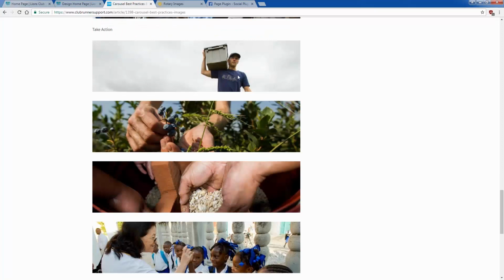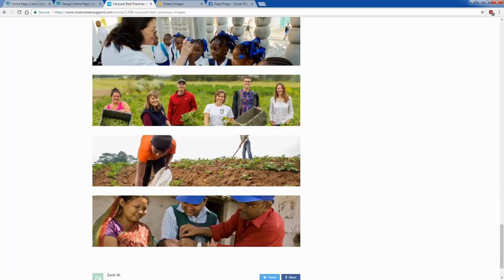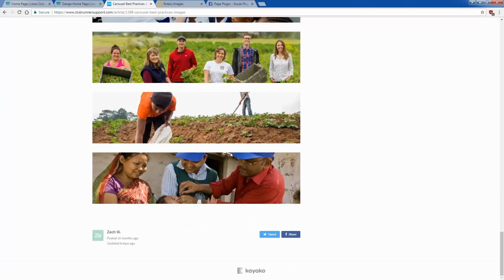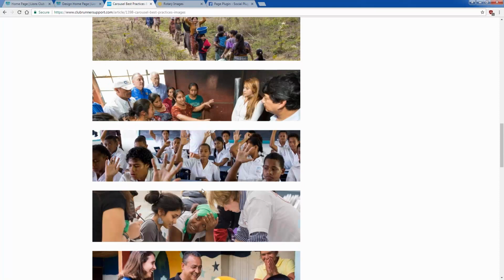So we've got a guy moving stuff around, people picking food and grain, working with children. Again, here's some more manual labor, and this last one is always the most popular one because that is a volunteer giving out a polio vaccine. But you can save these, put them in your photo albums for your club, or make your own.